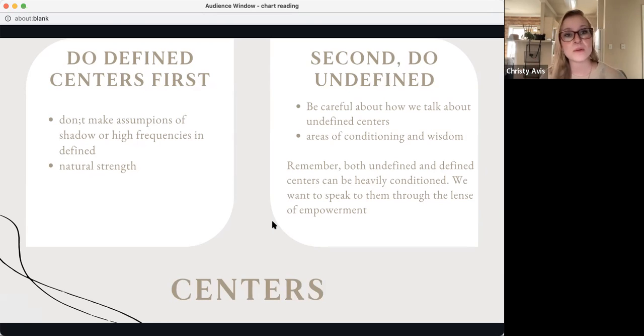So we want to give people permission to be in different areas of shadow versus high frequency and never make assumptions within that, right? So remember that both defined and undefined centers can be heavily conditioned, and they can also be very empowered. So no matter what, we want to speak about them through the lens of empowerment. Does that make sense? Let me know.